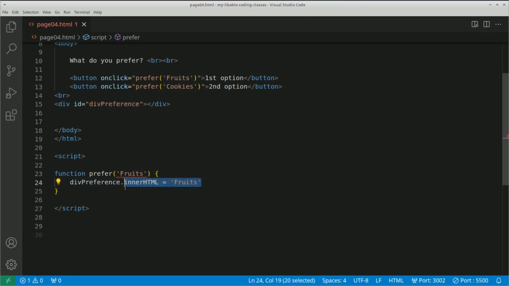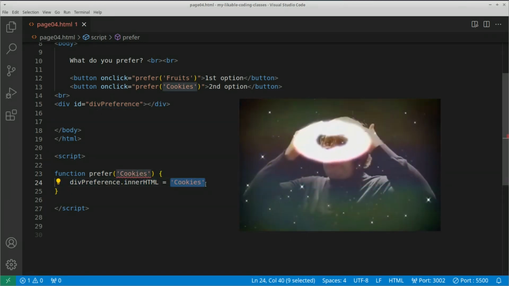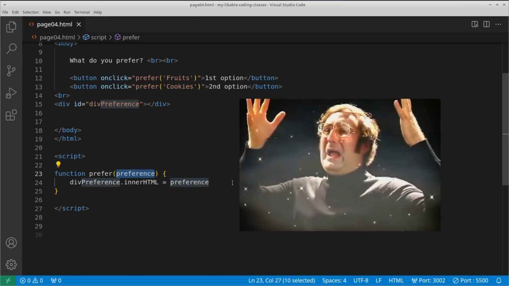And as we saw before, when you do that, the content of div preference is going to be replaced by the text fruits. When you click the second button, it calls prefer and sends as argument the text cookies. So when the function runs, instead of preference, it is cookies and also cookies here. That's why the content of div preference is replaced by cookies. So what do you think, my friend?